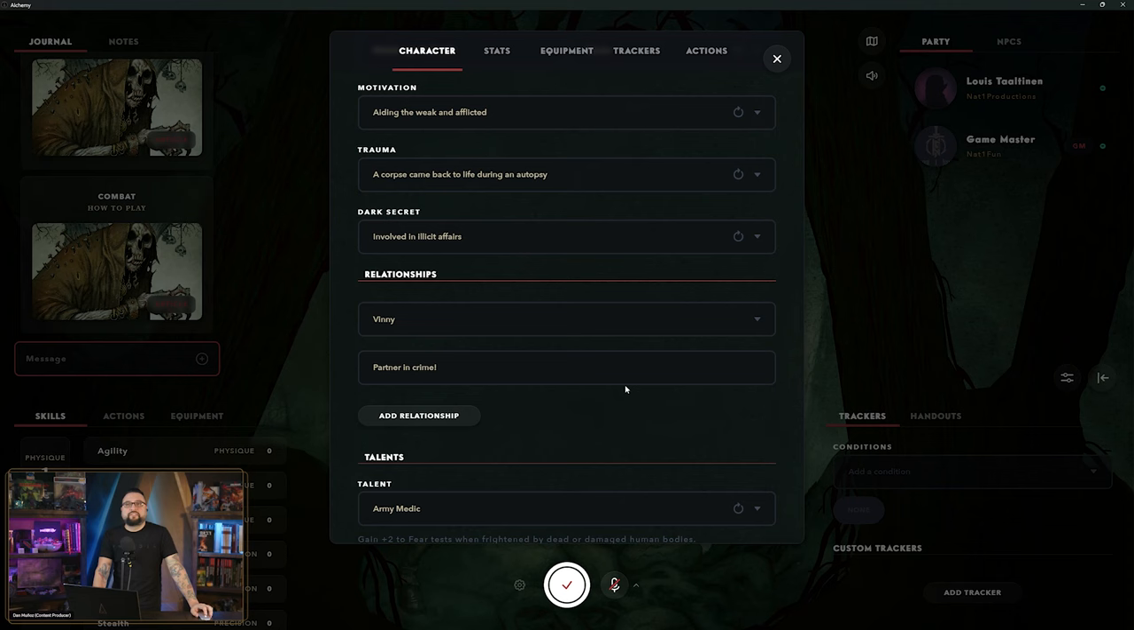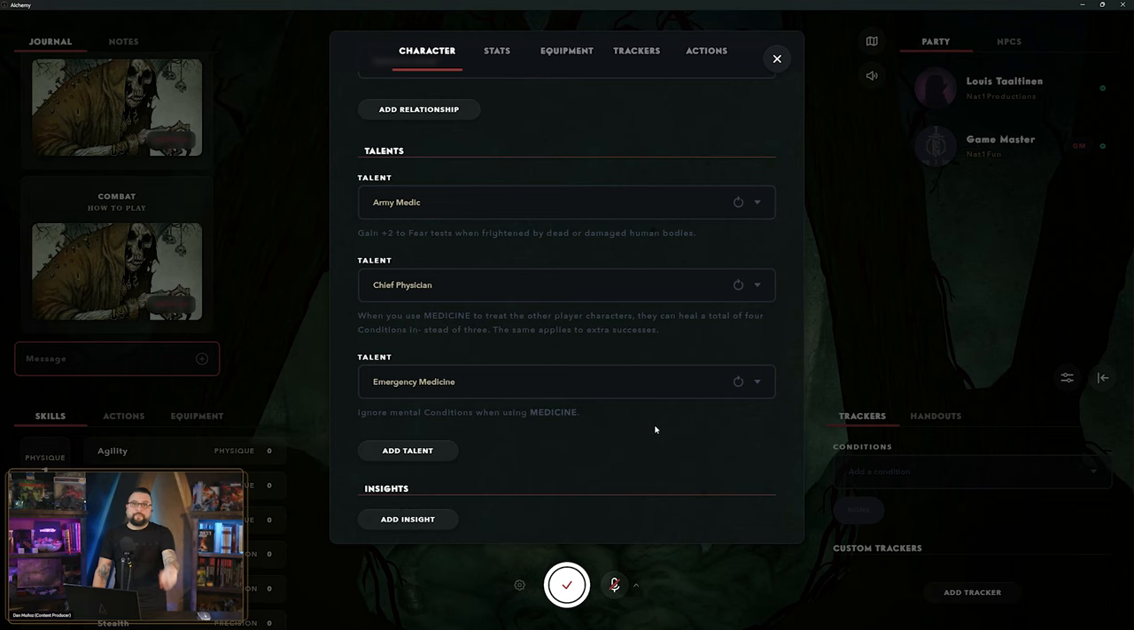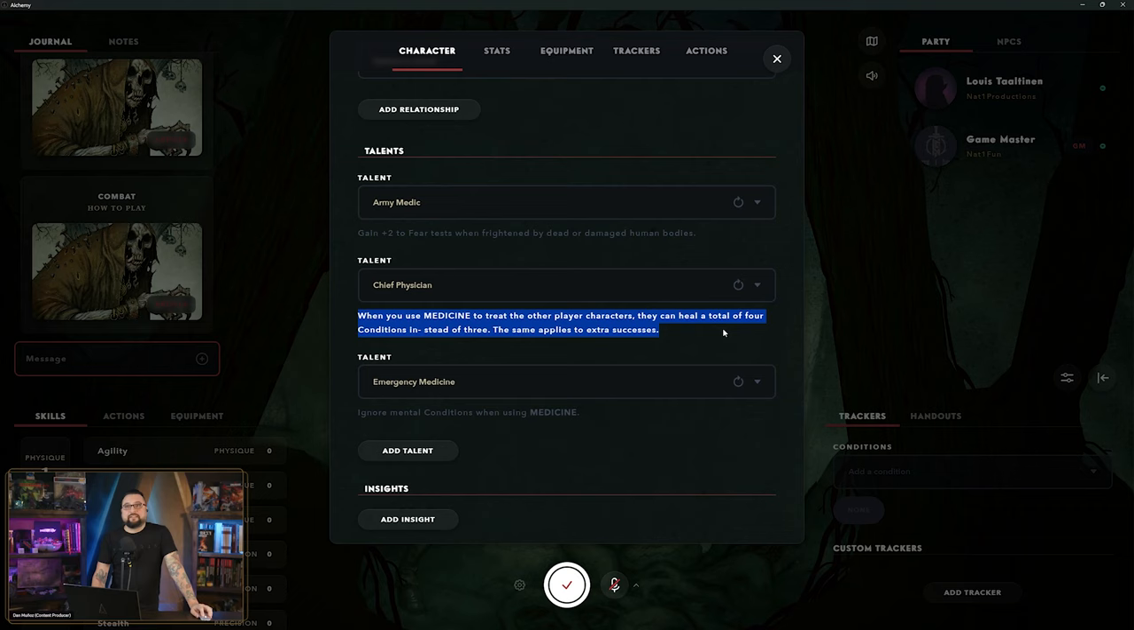So as I said before, when you create your archetype, you're given a choice of 3 different talents that you can choose from. As you can see, the talents have the description of what all of them are underneath. Once you choose the one that you want, all you need to do is go in and delete the other two. So I'm going to pick Army Medic as my selection here.